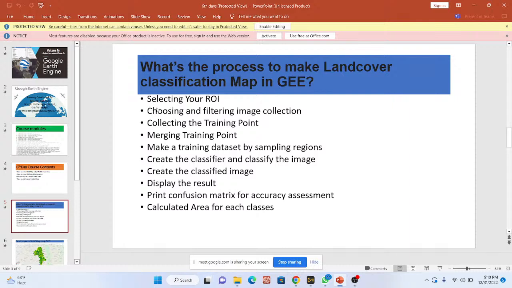Then you need to choose and filter the image collection. Suppose you want to use Landsat or Sentinel, both work the same way. We already discussed how you can easily filter Landsat and Sentinel imagery. You can simply choose which image you want to use, and filter the image collection according to your region, your time boundary, and the image properties.